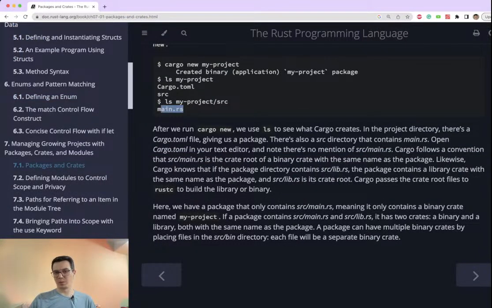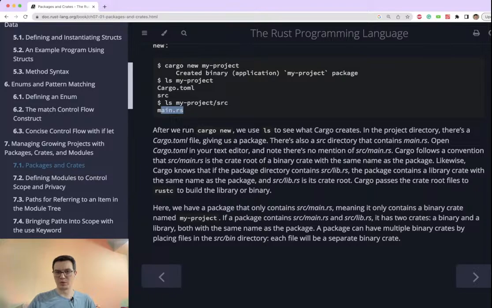After we run cargo new, we use ls to see what Cargo creates. In the project directory, there is a Cargo.toml file giving us a package. There is also a src directory that contains main.rs. Open Cargo.toml in your text editor and note there is no mention of src/main.rs. Cargo follows the convention that src/main.rs is the crate root of a binary crate with the same name as the package.